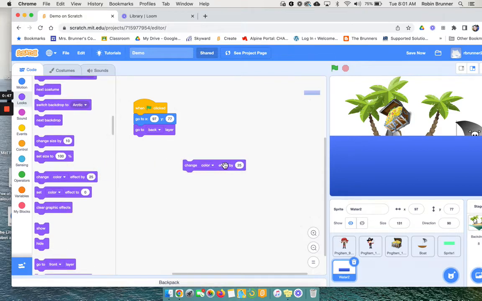This one says change color, but if you use the drop down menu, you have some different options. So I'm going to use the one called Whirl. Anytime I use any of these effects, I always want to add one of those at the beginning. So now I'm going to change the whirl.